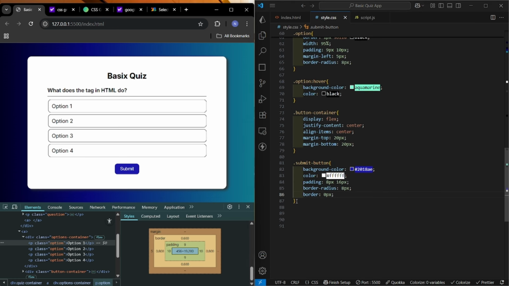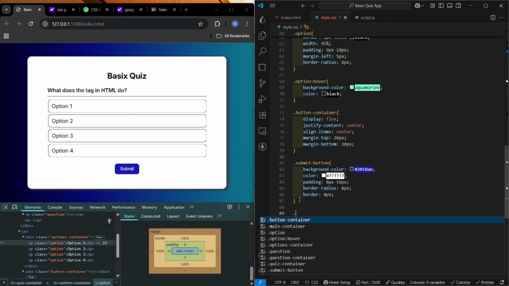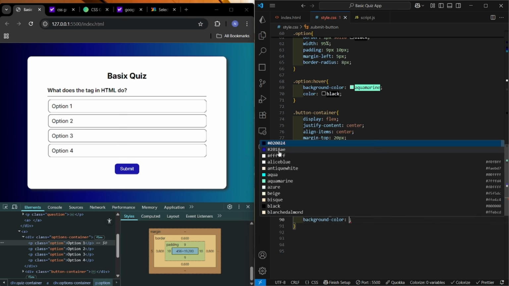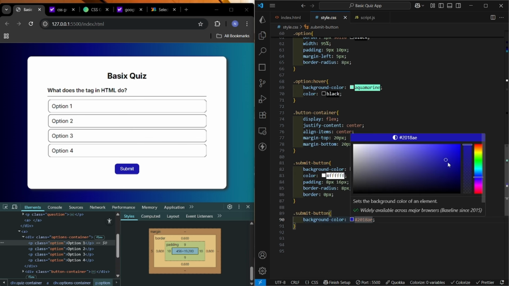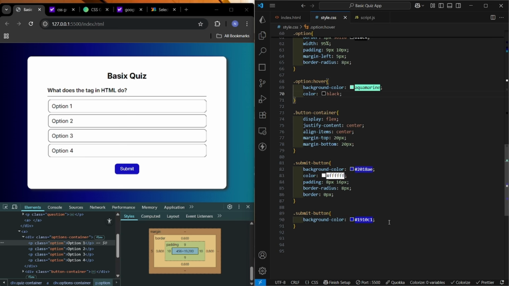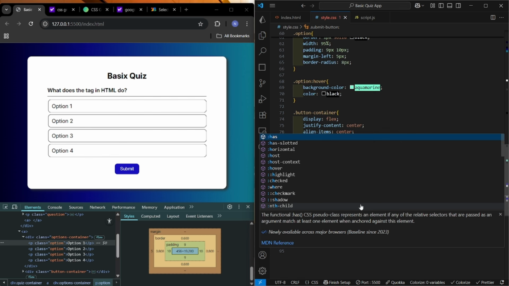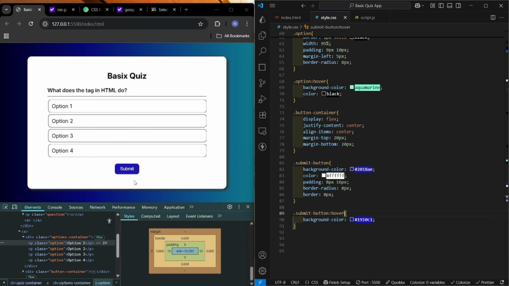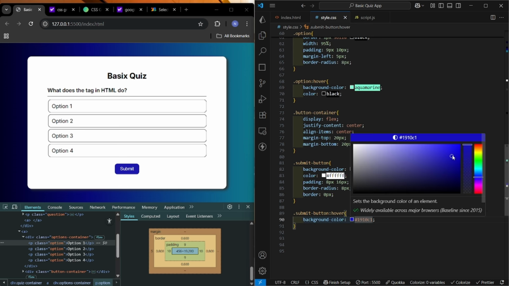And also I'm going to give it a hover effect. So dot submit button, it will have a background color a little bit lighter than blue, so that you can see the change effect. Okay, yeah, sorry, I missed the hover. Now you will be able to see. So a little bit of change is there.